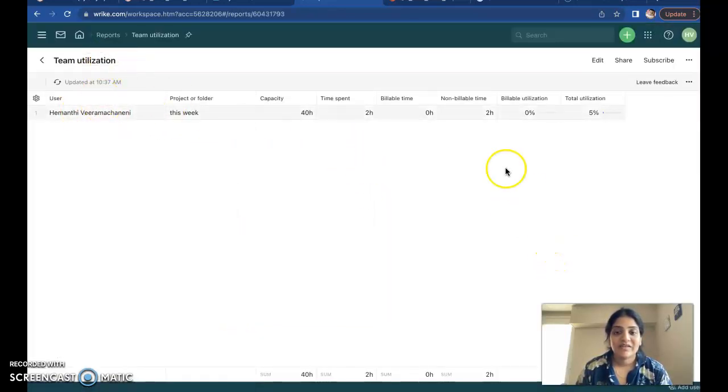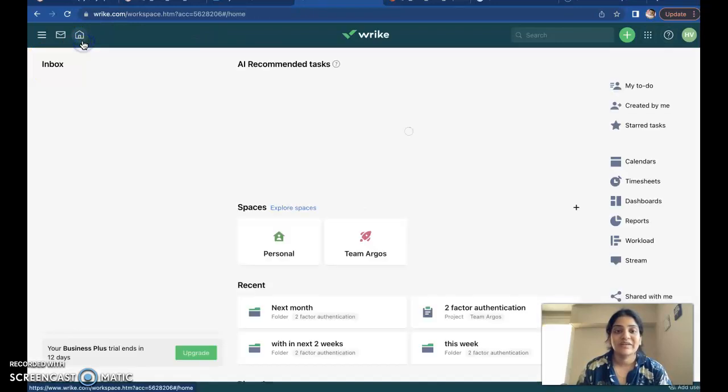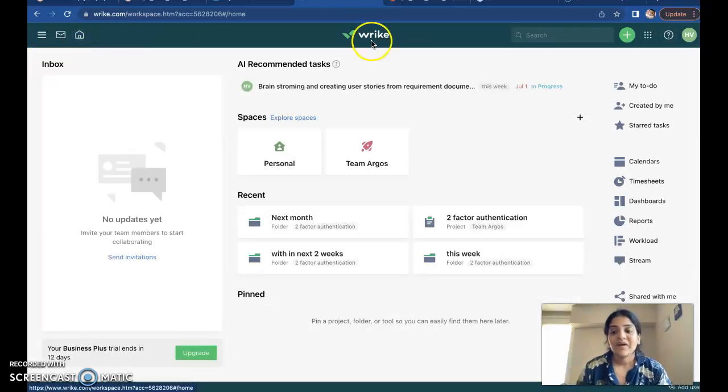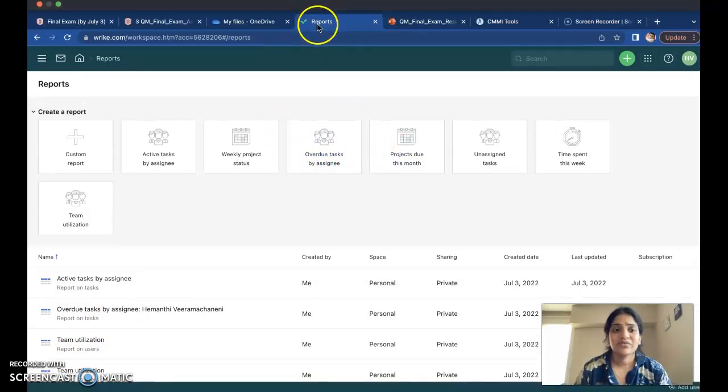This is my team utilization, where this week 40 hours is my capacity and I've just spent 2 hours. Non-billable time is 2 hours and total utilization is 5 hours. This is how it works, so you have to update all this in a timely manner to get efficient reports. To be more detailed, you can do all the tasks that are required, generate the reports, analyze them, see where the flaws are, and then come up with an improvement plan. You can also specify the errors here in the same file. That is all about this tool called Brick.